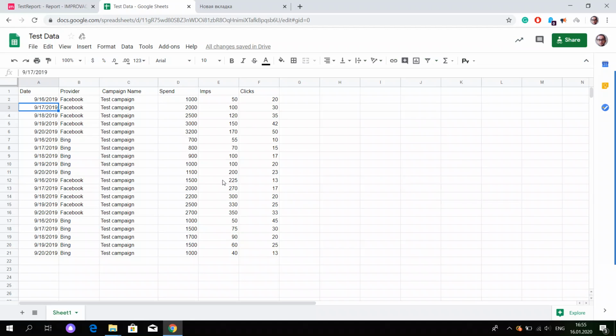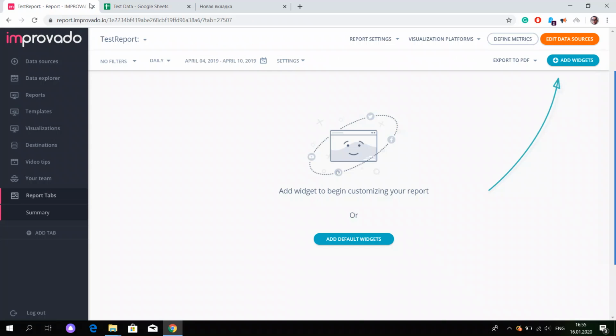If the data in the Google Sheet changes, it will also be automatically updated in the Improvado report. The data is updated automatically twice a day, or if necessary, you can do that through Edit Data Sources manually. Now the preparation of the Google Sheet is over, and we can start uploading it.